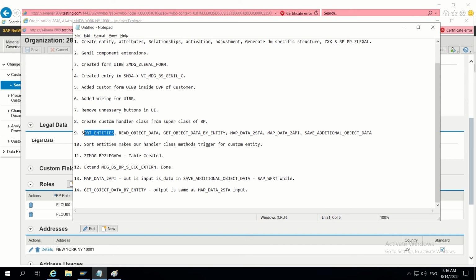And sort entities makes our handler class methods trigger for our custom entity. This is the important one.